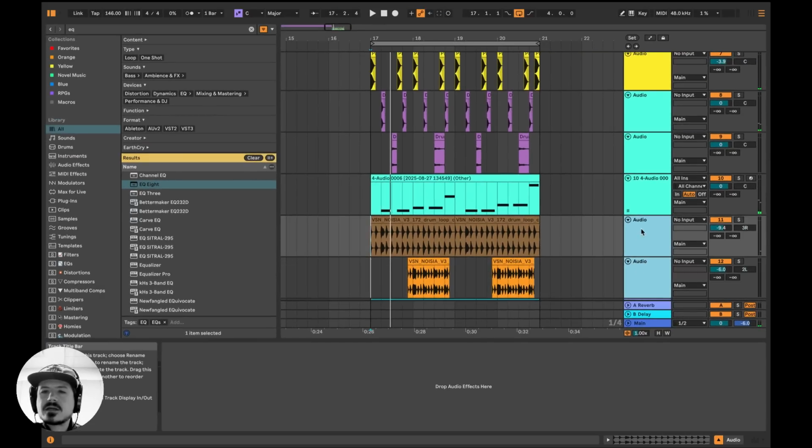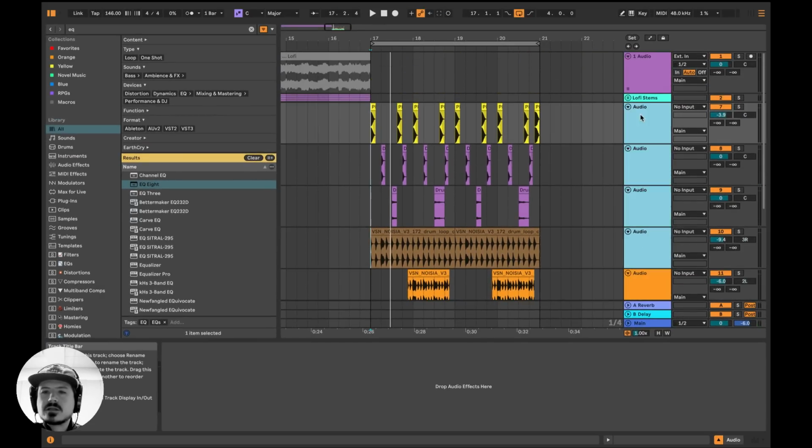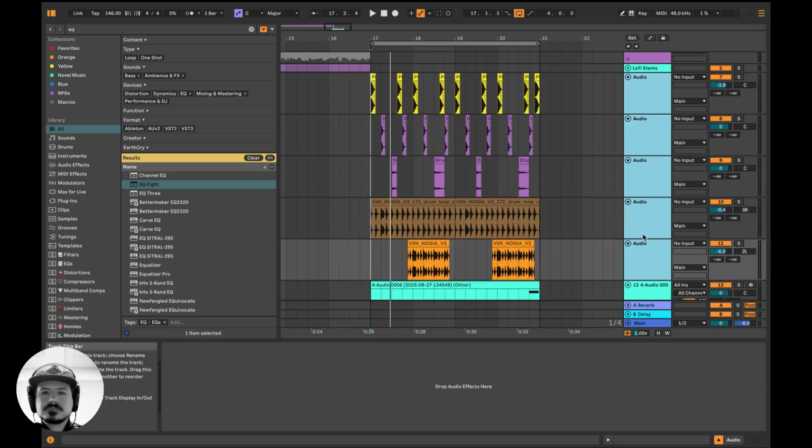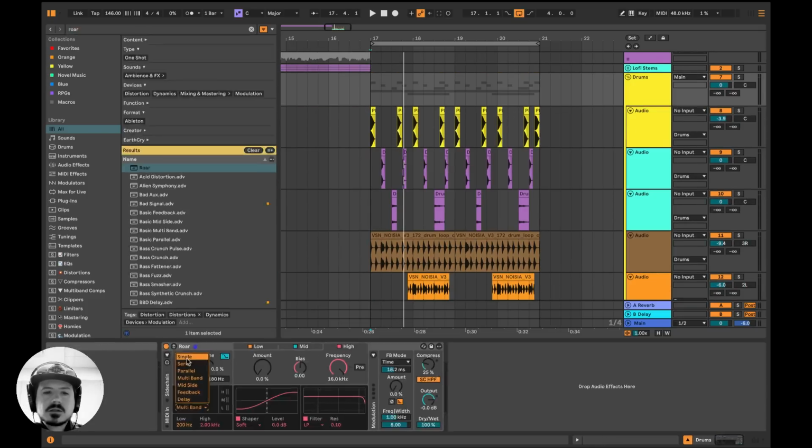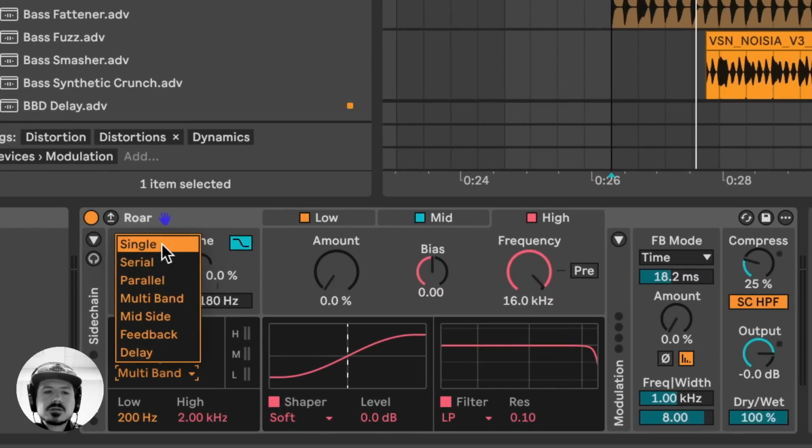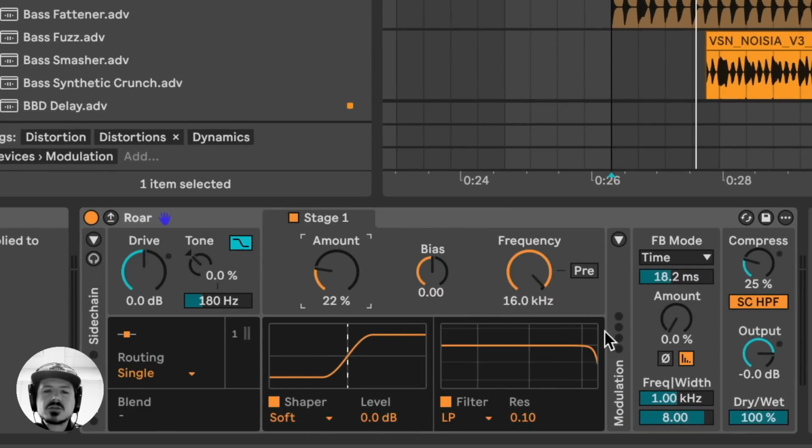Okay, so I'm going to go ahead and make a group of my drums real quick. Let's go ahead and group all these together. And maybe I'll grab a Roar real quick, and I'll switch it over to the single mode, and let's add maybe some distorted, tuned feedback, maybe on C or something.